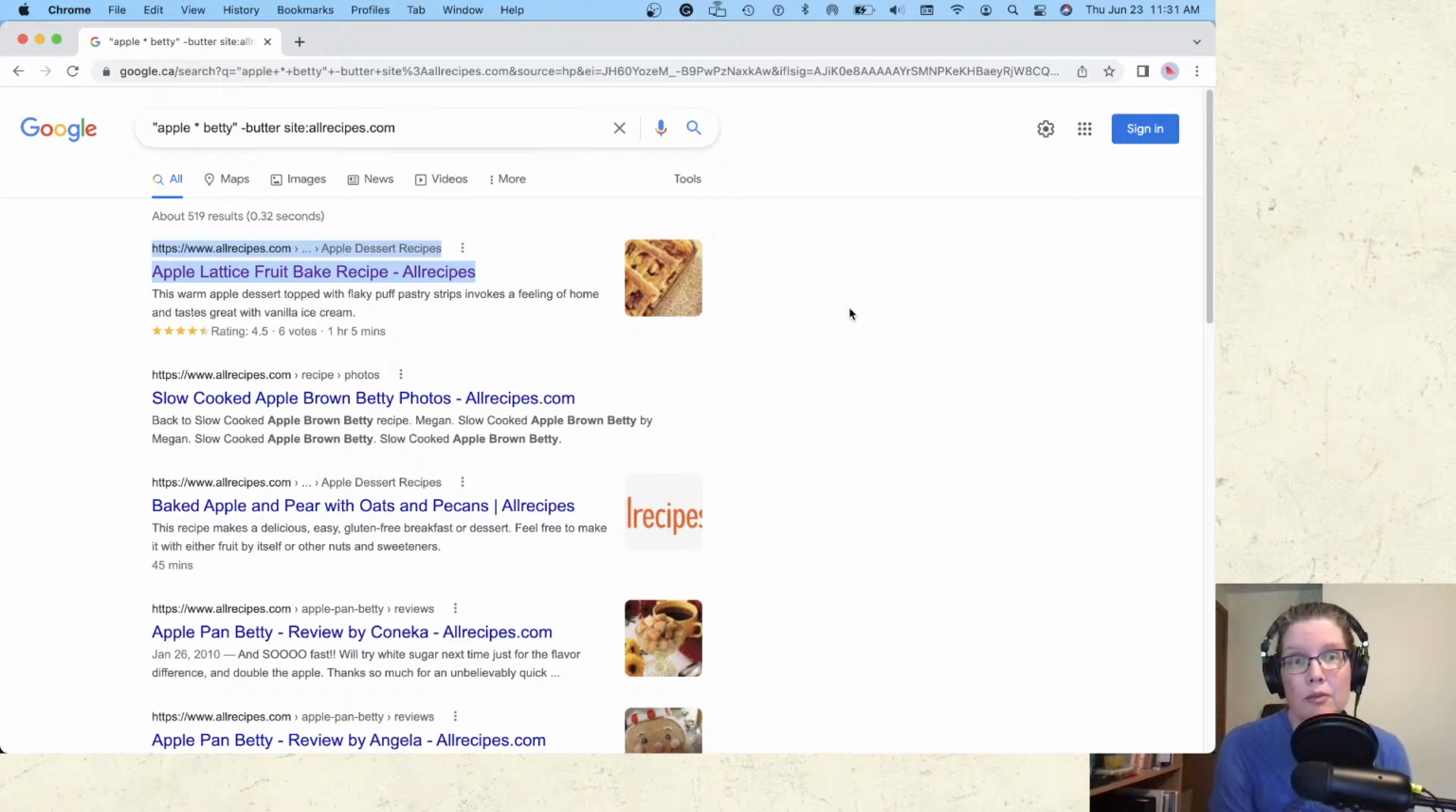Generally speaking, occasionally Google's going to do something wacky and still include something even though you specifically said this. And I don't know why it does that, but generally speaking, it's going to take what you've asked for. And very specifically, you said you don't want the word butter. This isn't just saying, I don't want butter in the recipe. This is saying, I don't want butter on the page.